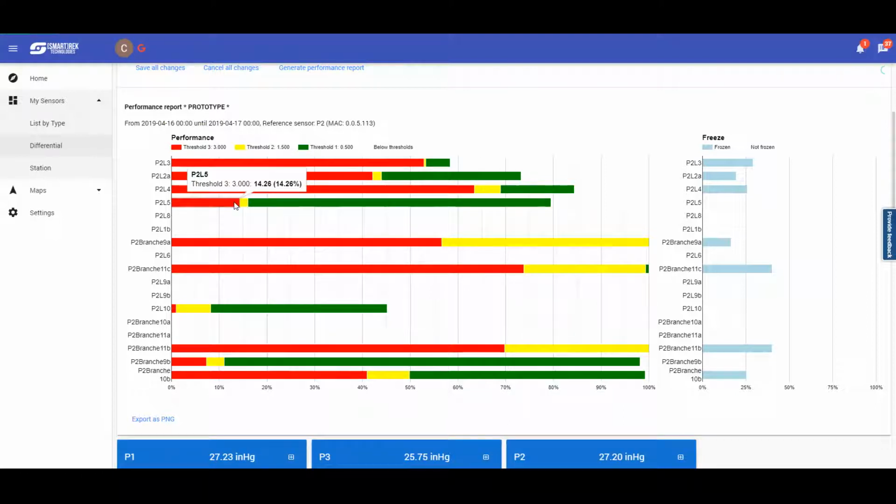So 14.26% of the time, the vacuum at the end of the main line was 3 inches of mercury lower than at the extractor. And during all of that time, the main line wasn't frozen, which is good. It meant that when you started the pump, you started to have vacuum at the end of the main line immediately.